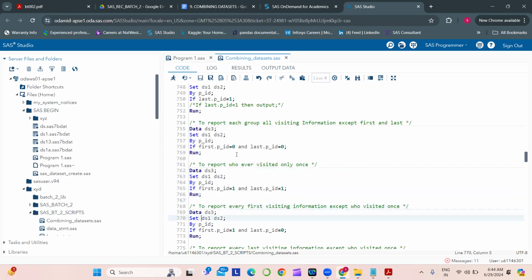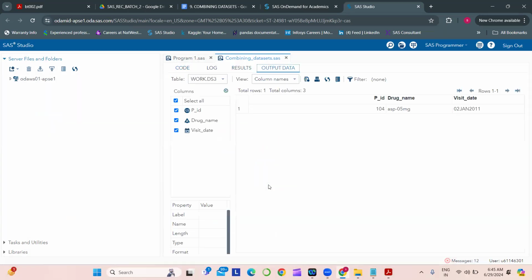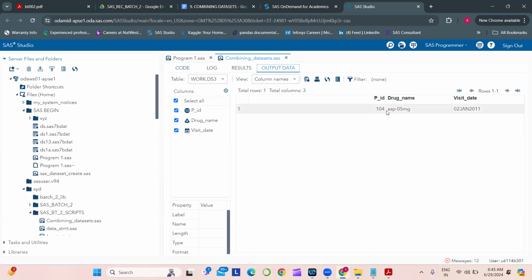Next one is to report whoever visited only once. Okay, so whoever visited only once. A person visiting once can be on the first and last visit. The first can be the last visit or the first visit. So I just want all those who visited only once, which is 104, because 104 visited only once.